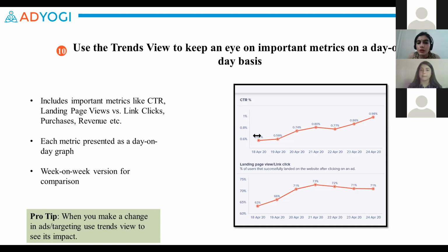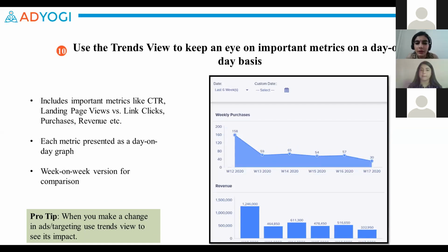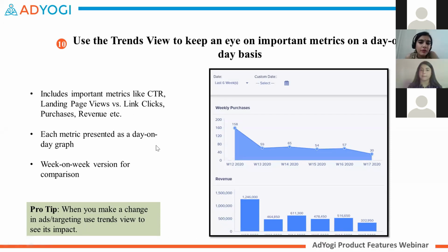Again, this view also contains a week-on-week version, which helps us in comparing the current week's performance to all the previous weeks so that we can see whether there has been a significant deviation from our average performance. What we can do with this view is that if you've made a particular change which you expect to have an impact on one of the metrics, say the CTR, then you can keep an eye on the graph over here to see whether because of that change the CTR increases or decreases on a day-on-day basis.